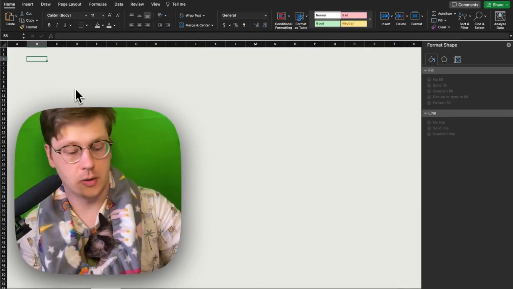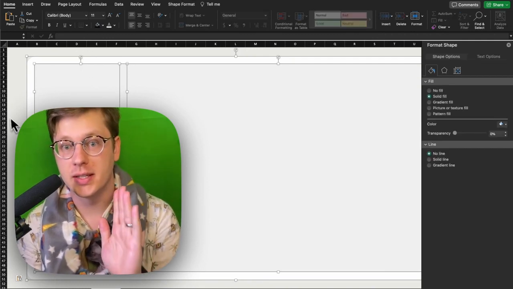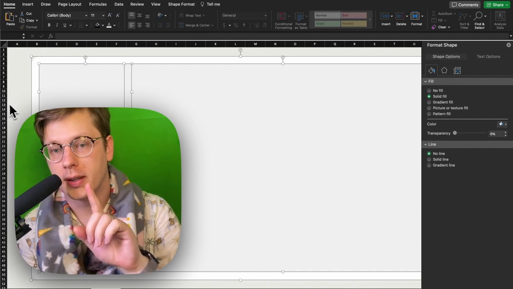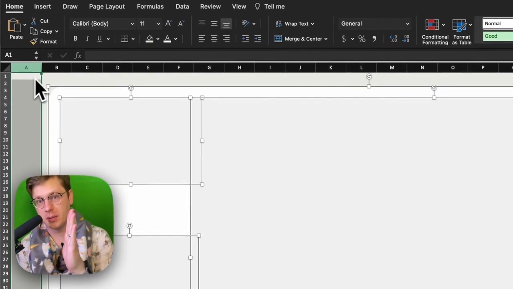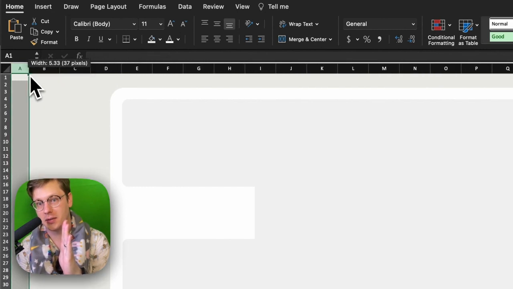Now, starting at 100% zoom, we're going to start dropping in shapes that are going to block out each of the sections of our dashboard. Quick tip, keep these all to the right of column A so that you can use column A as a way of adjusting the padding on the left side of your screen.